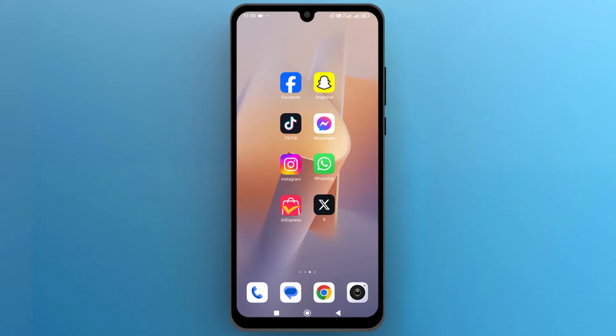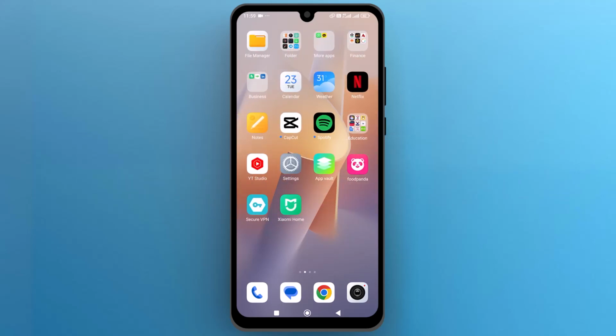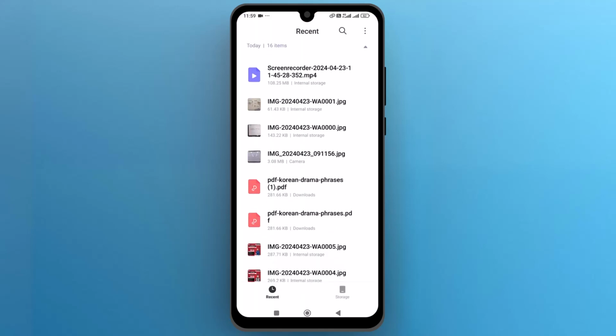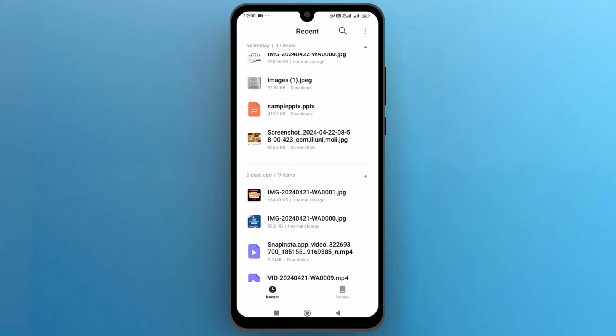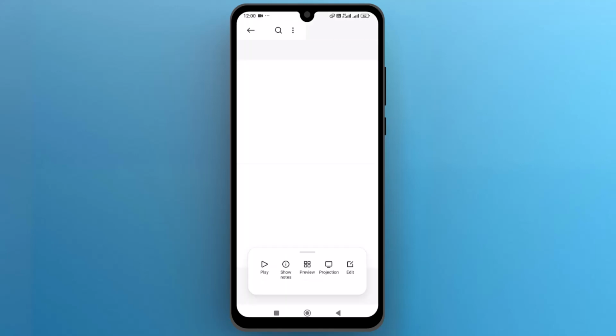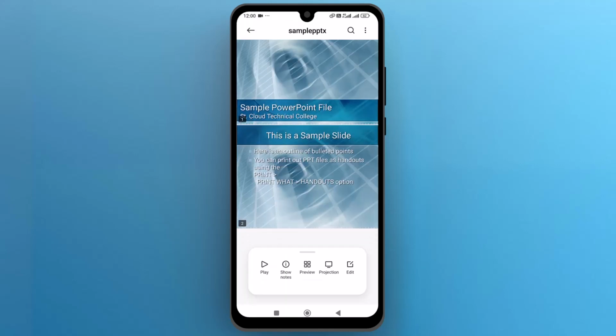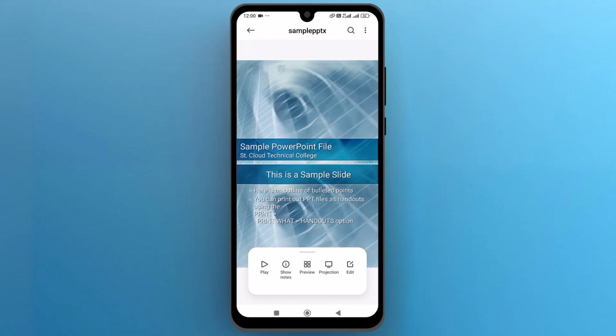First, navigate to the File Manager app on your phone and tap to open it. Once the app opens, locate the folder where your PPT file is stored. Once you find the PPT file you want to share, tap to open it. As you can see, a demo PPT file is open on the screen.